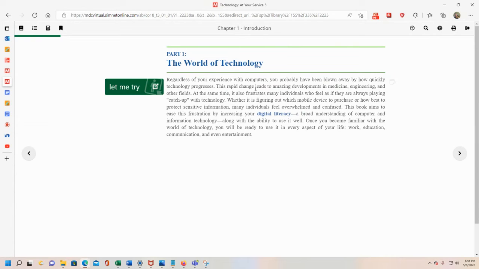Let me try. Regardless of your experience with computers, you probably have been blown away by how quickly technology progresses. This rapid change leads to amazing developments in medicine, engineering, and other fields. At the same time, it also frustrates many individuals who feel as if they are always playing catch up with technology. Whether it is figuring out which mobile device to purchase or how best to protect sensitive information, many individuals feel overwhelmed and confused. This book aims to ease this frustration by increasing your digital literacy.